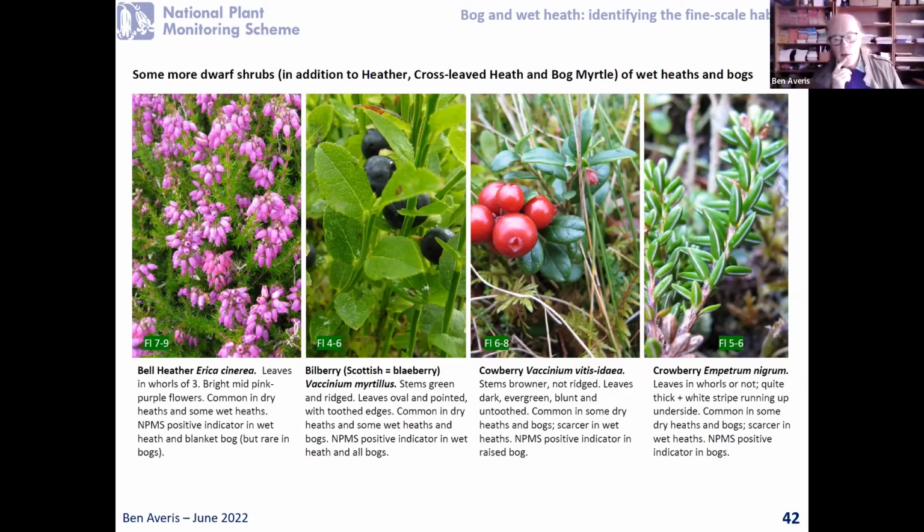Bilberry, blaeberry, cowberry and crowberry are other shrubs that can be scattered through any of them, through the wet heaths and the bogs. The cowberry and the crowberry are a bit more in bogs than in wet heaths. Suffice to say, there can be quite a diversity of dwarf shrubs in wet heaths and bogs.